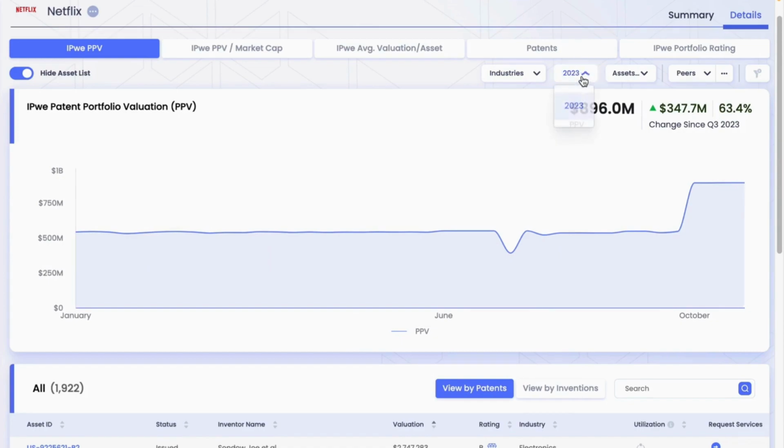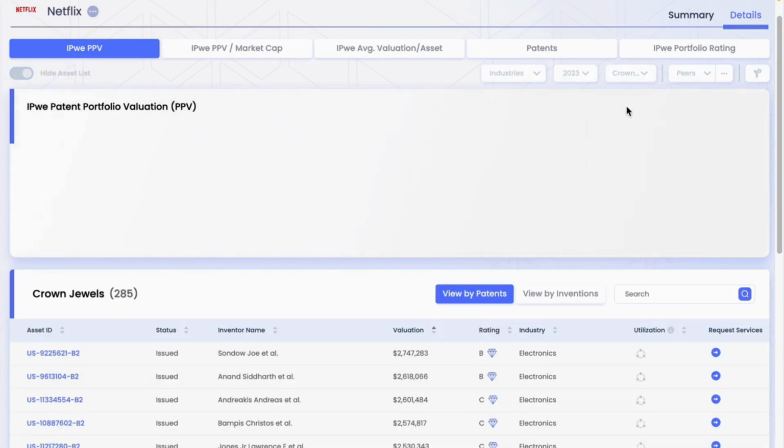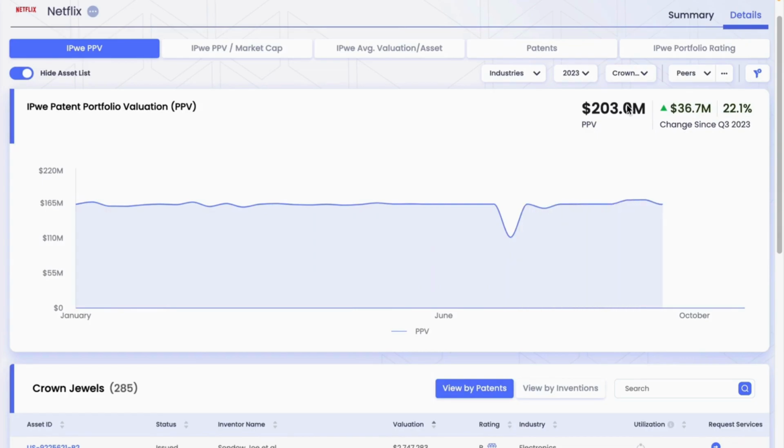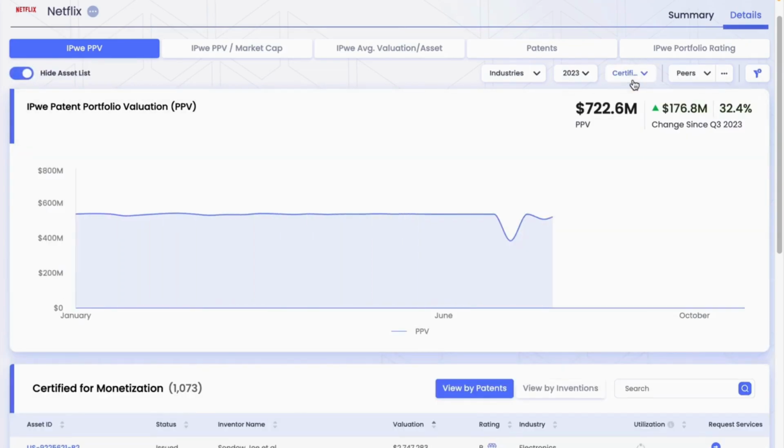For now, the year filter for most users will allow narrowing the search to only 2023, unless the owner became a client before then. Our AI also determines which patents in the owner's portfolio are the crown jewels, or otherwise of sufficient rating to be certified for monetization. The asset type filter allows you to filter your portfolio by these metrics as well.